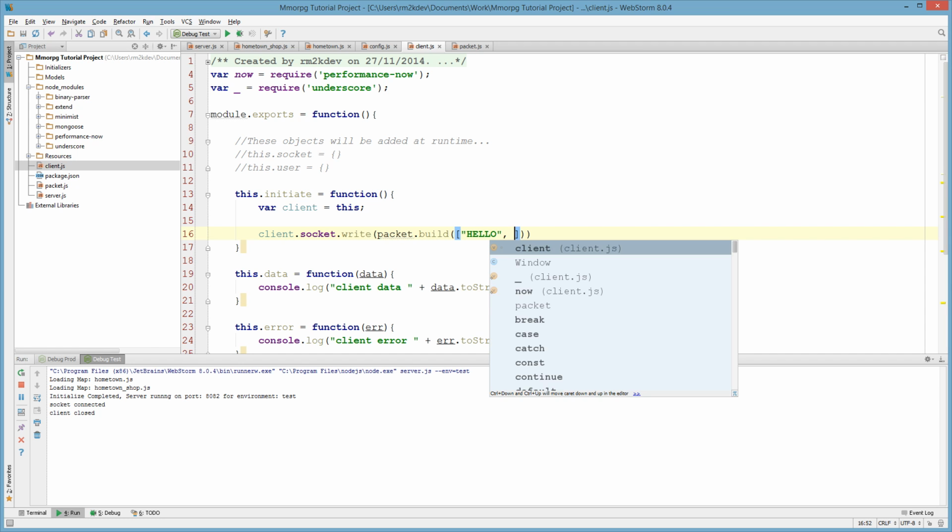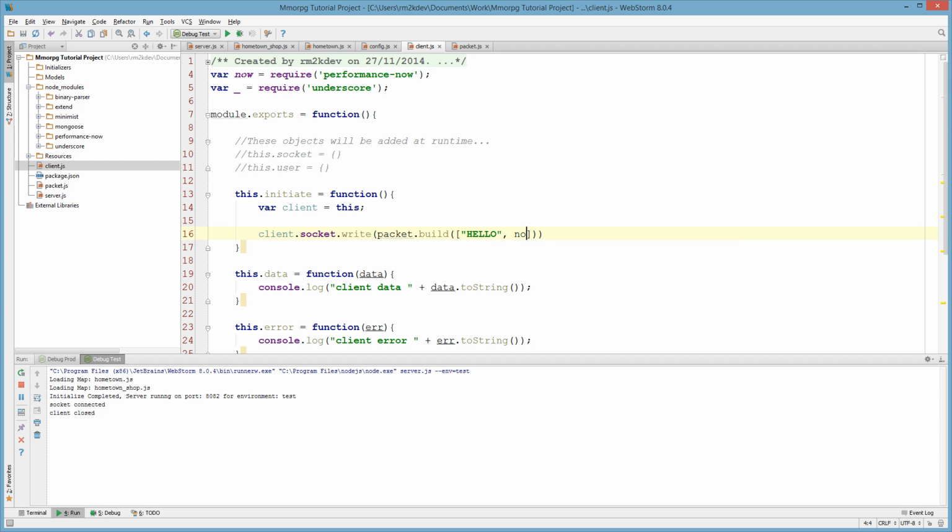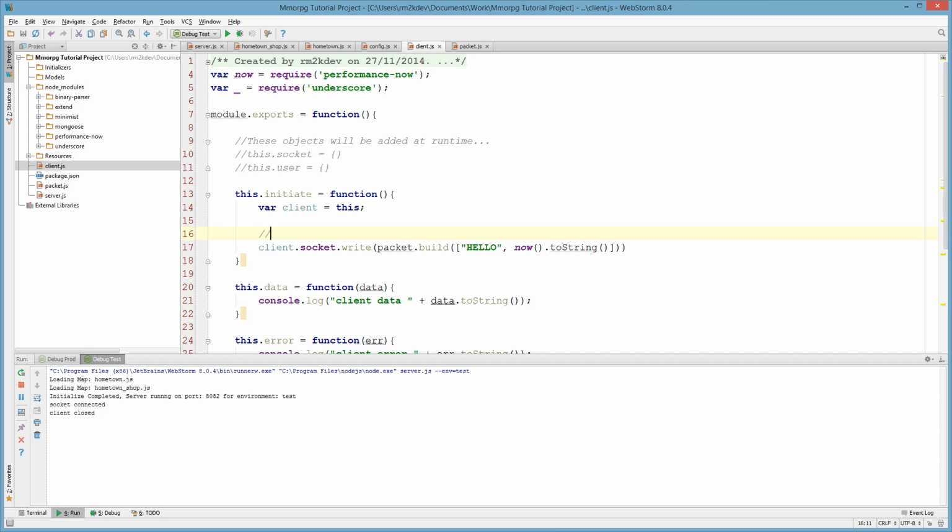The second object is going to be, this is where we're going to use this now library, now.toString. So basically, we're going to get the current milliseconds of the server, and we're just going to send that back for debug purposes. Now I'm just going to add a comment above this to say, send the connection handshake packet to the client. I think that should be implied, but I'll add it there anyway.